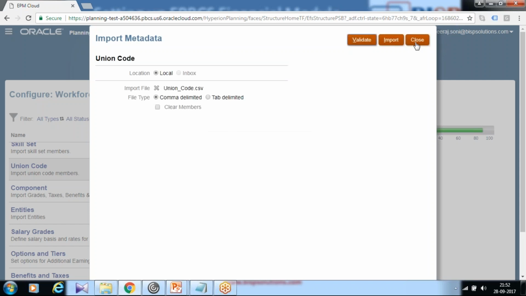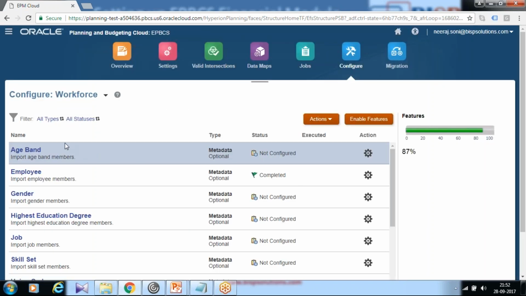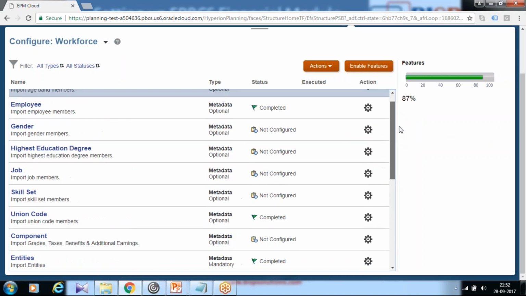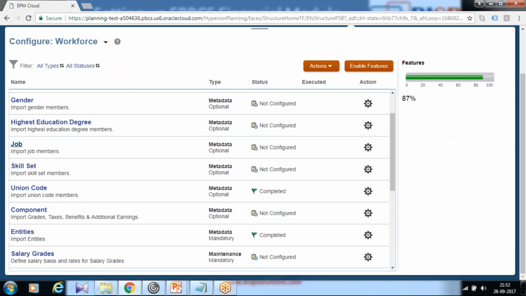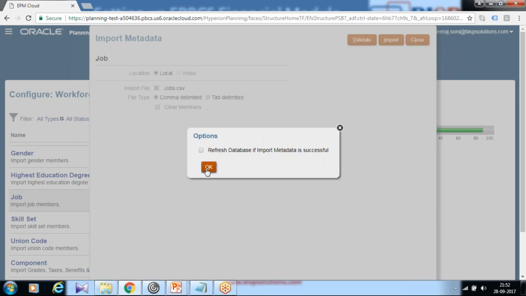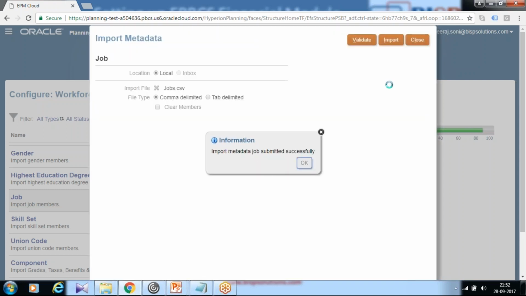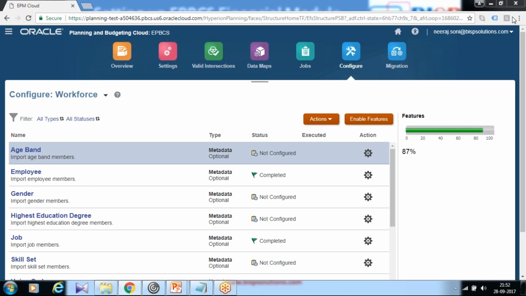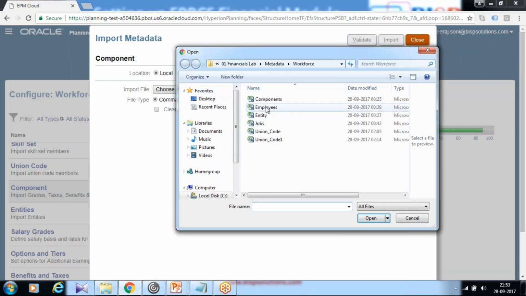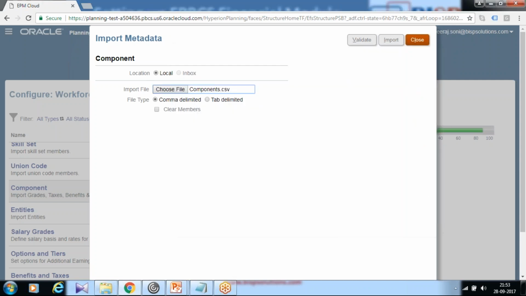And the final one is your component. So we are done so far. Union code, employee entity. Let's import job and component. Finally, import. Behind each import, there's one job got created. You can schedule this and automate this activity as well. In a subsequent session, I show you how to do this. Component, point to your component file and import.